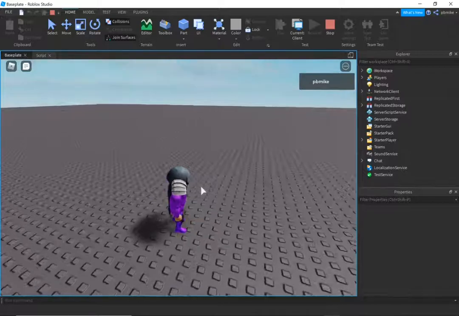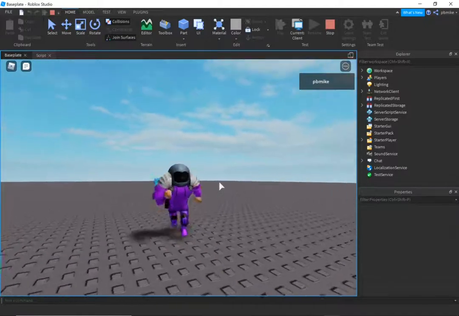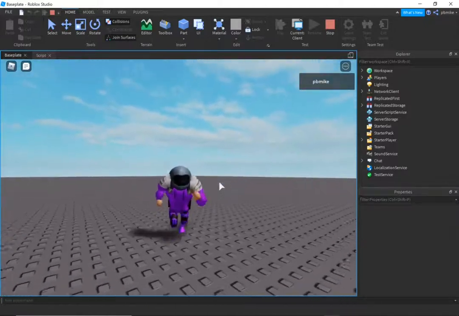If you guys want to learn how to make a rainbow trail in Roblox Studio, stay tuned. I'll see you after this.